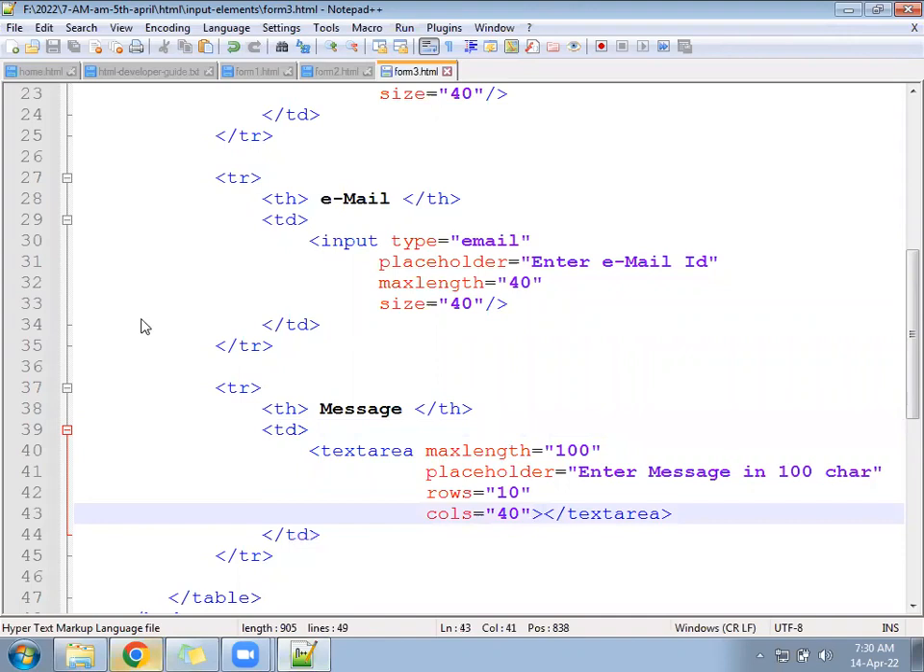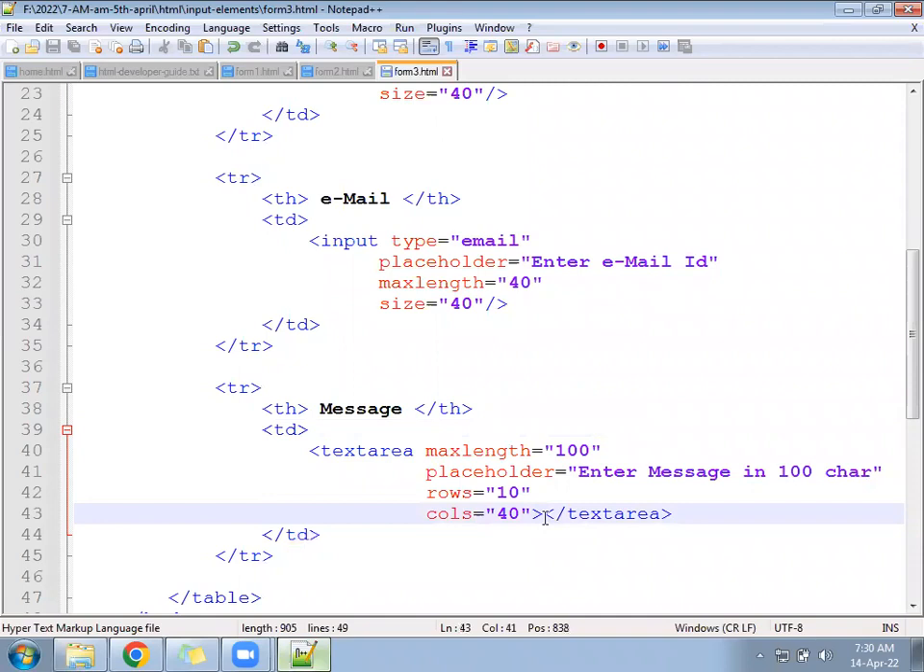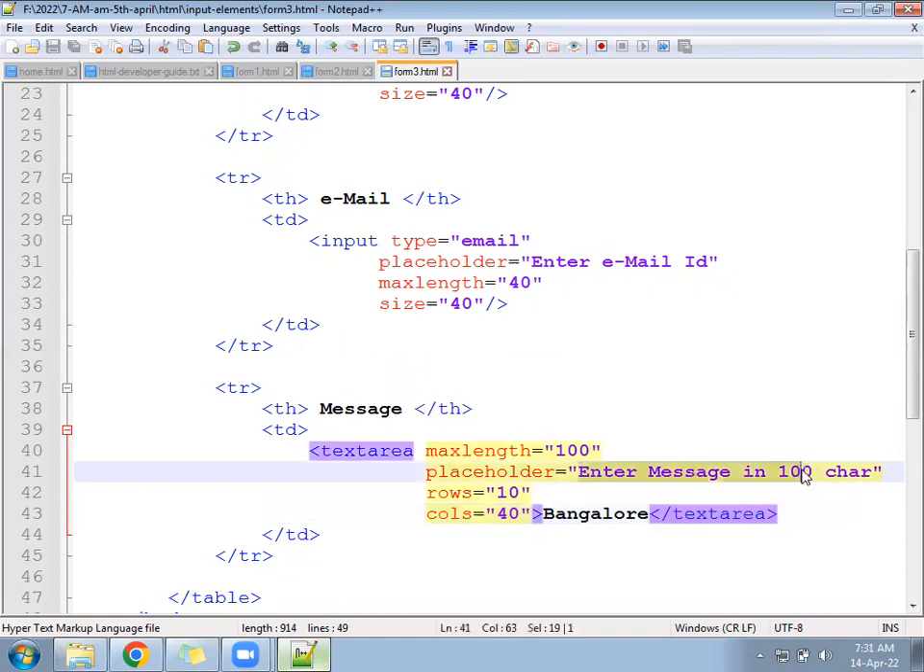I'll show you why we should not close anywhere. Suppose this is it. The placeholder is coming properly: enter message in 100 characters. Now let me go here, where open and close is there. I will write Bangalore. So Bangalore becomes the value for the text area. Now by default, once we run the page, it will display Bangalore. It will not display the placeholder. Let me show you.